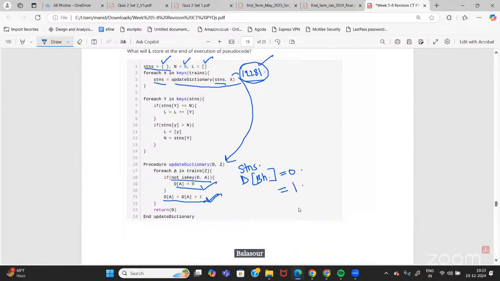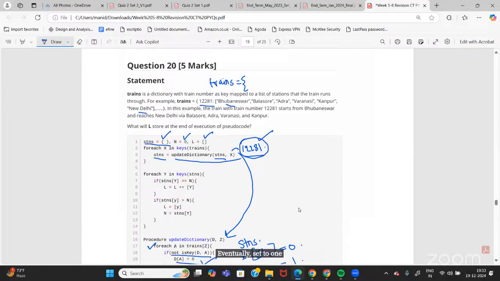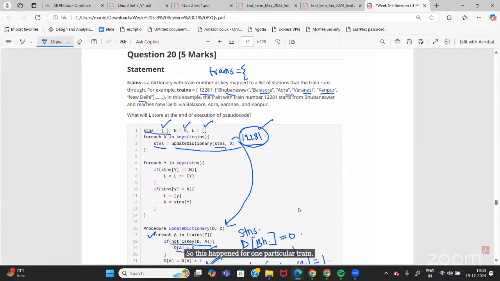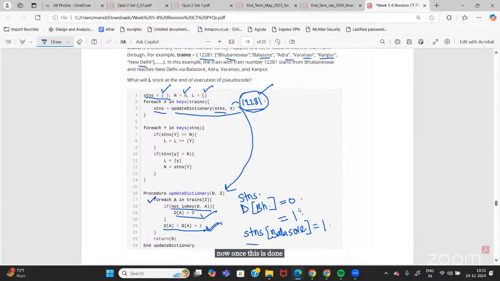So for the next iteration of this for each block, one more key I have to create in the stations dictionary for Balasore. That will also be eventually set to 1. So for every one of these stations, I will create one key, right? And I will set it to 1. So this happened for one particular train. Now, once this is done, this updated stations dictionary will be returned. Where? Here. And in the next iteration, we will pick a different train number. And again, repeat the exact same procedure.